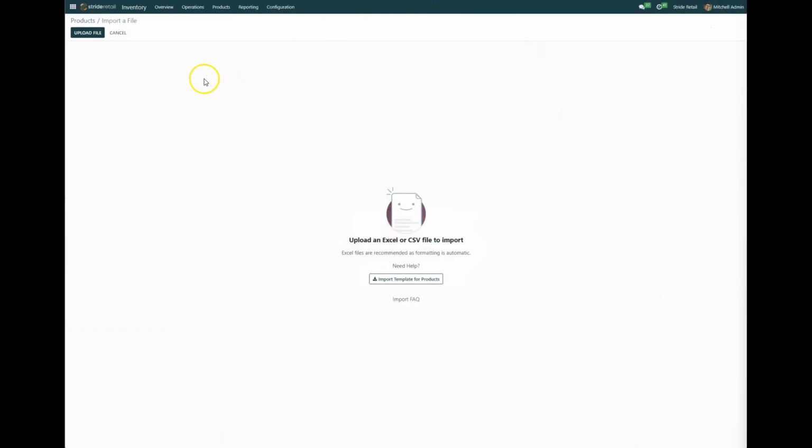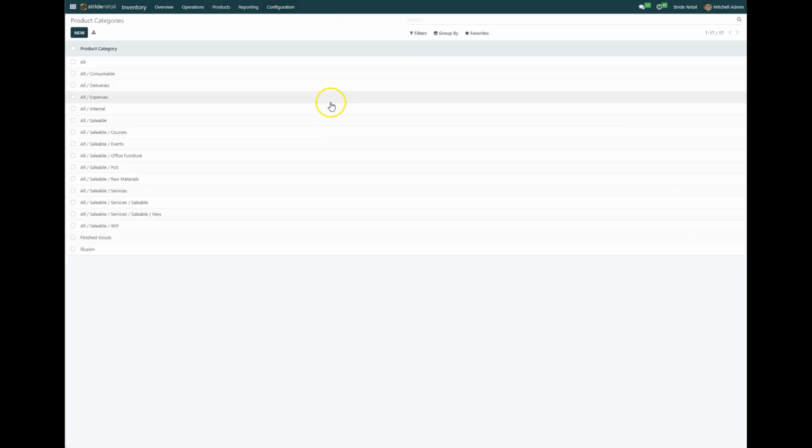I'm going to move this off, come back into here. So we're in the products. If you go into configuration, this is how you can see your internal product categories. We have all of these set up, and they're hierarchical. So we have all sellable courses, all sellable events, all sellable office furniture, and so on and so forth.